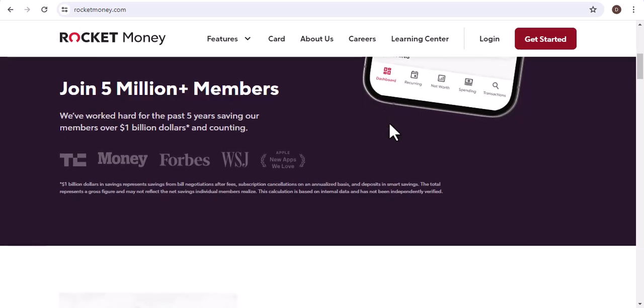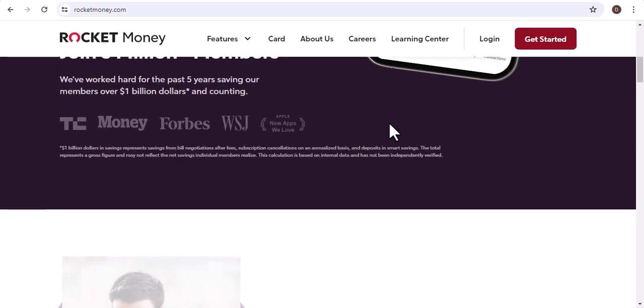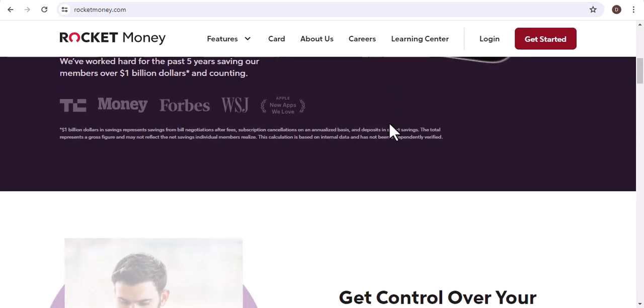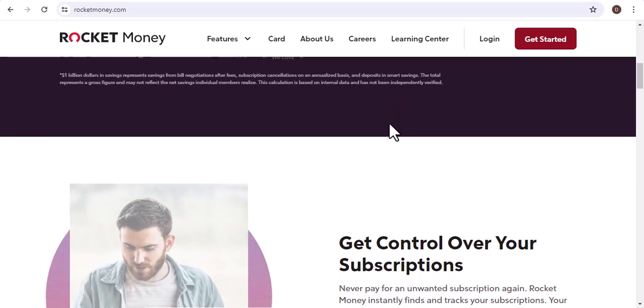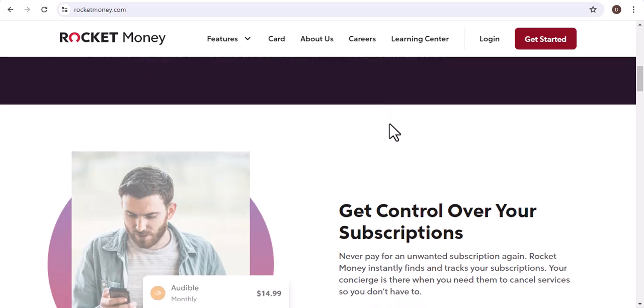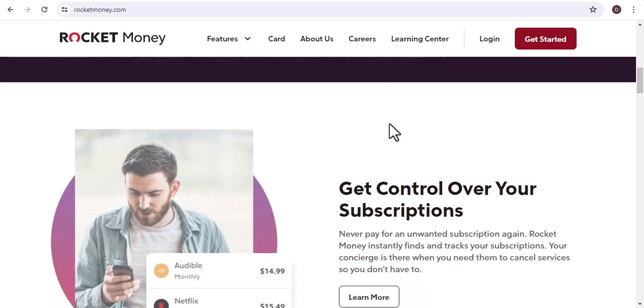Step-by-step guide. Access your Rocket Money account. The first step is to log into your Rocket Money account using your email address and password. If you've forgotten your password, you can usually reset it by following the instructions on the login page.